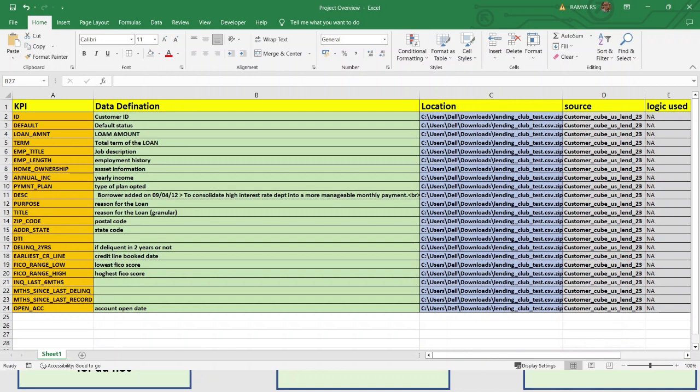And what you can see is that in the A1 column, you have the KPI and the name they have inside the data set, or the table where they are residing. So this is the name. And in column B, you have the data definition. So ID is nothing but customer ID. Default is default status. Loan amount is nothing but the amount of loan taken. Term is how long the customer has taken the loan.